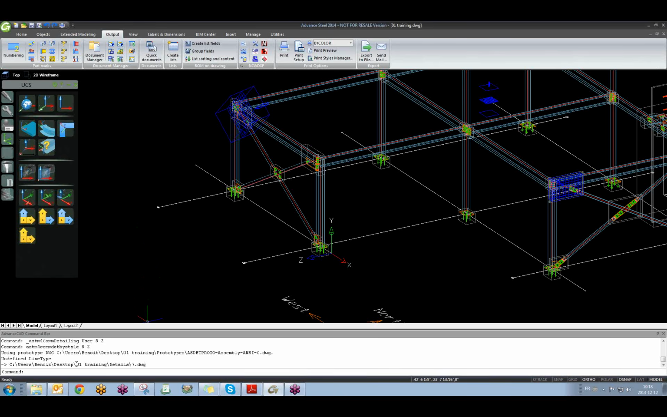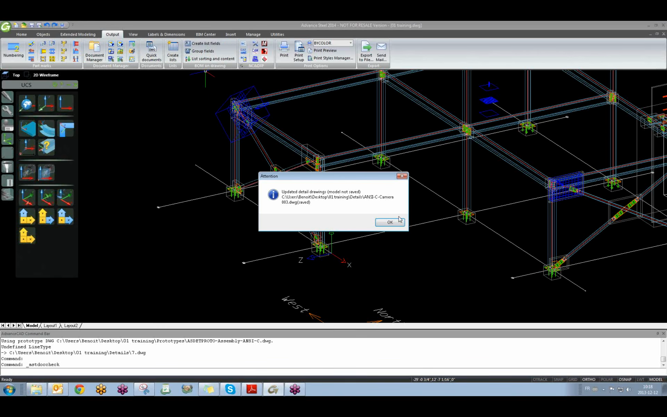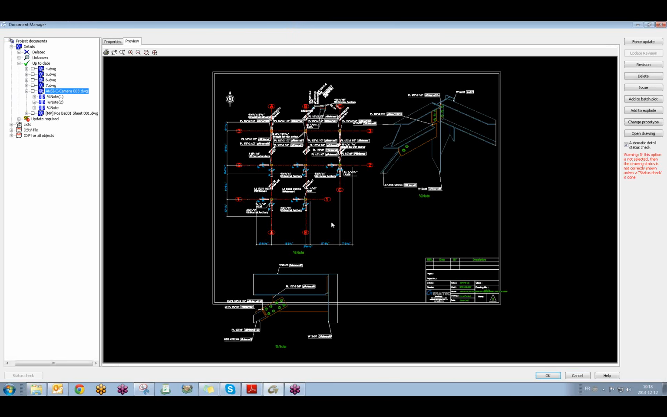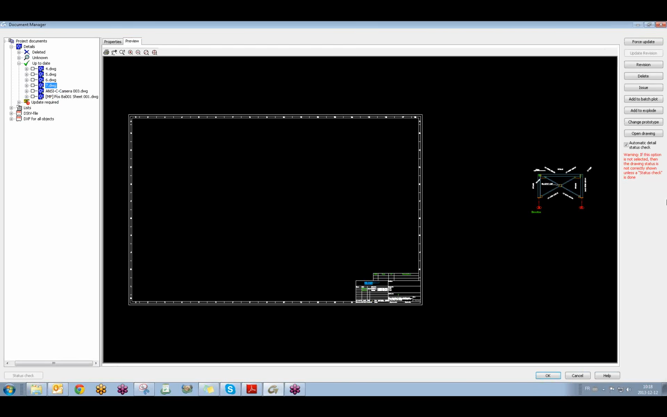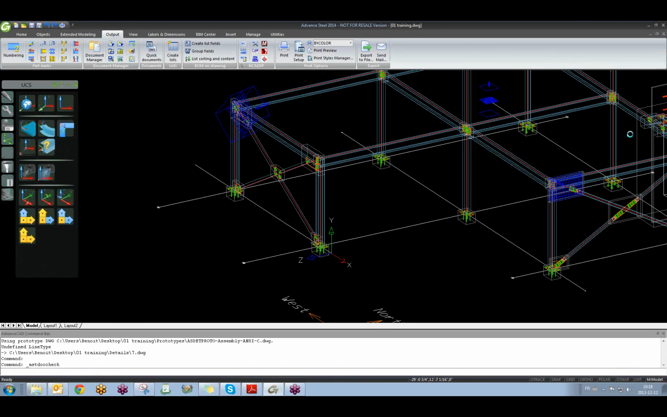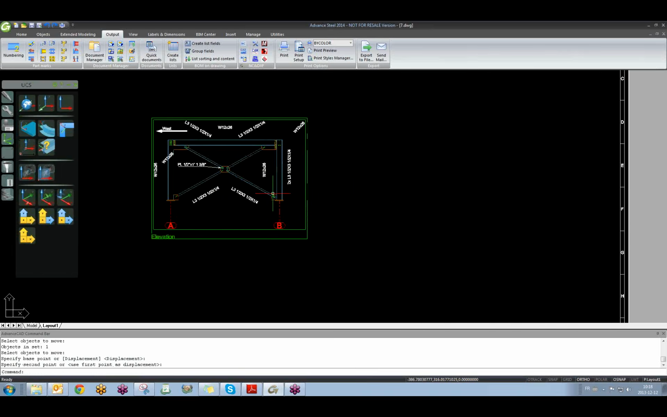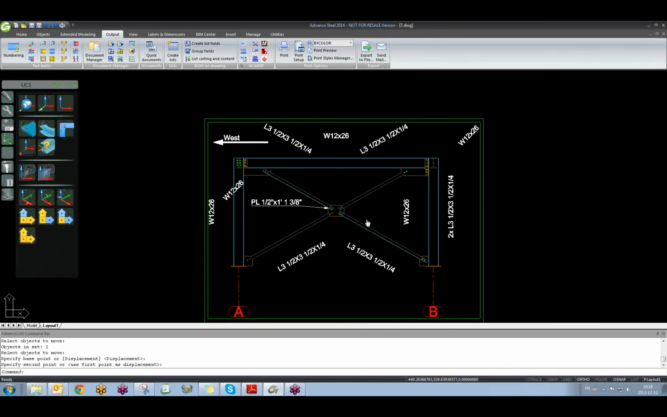Now it was just generating number 7.dwg. If you go to the Documents Manager, the only way to have access to an elevation drawing is by Documents Manager. There is no quick access. There is no show elevation detail. So if we go and open number 7, open drawing, it's floating in space. I will just move it centered, and I have my elevation view.